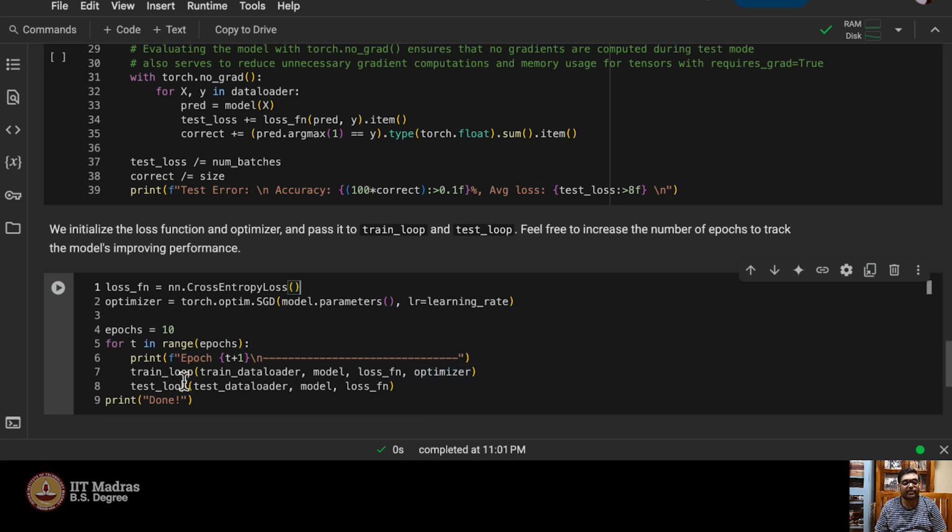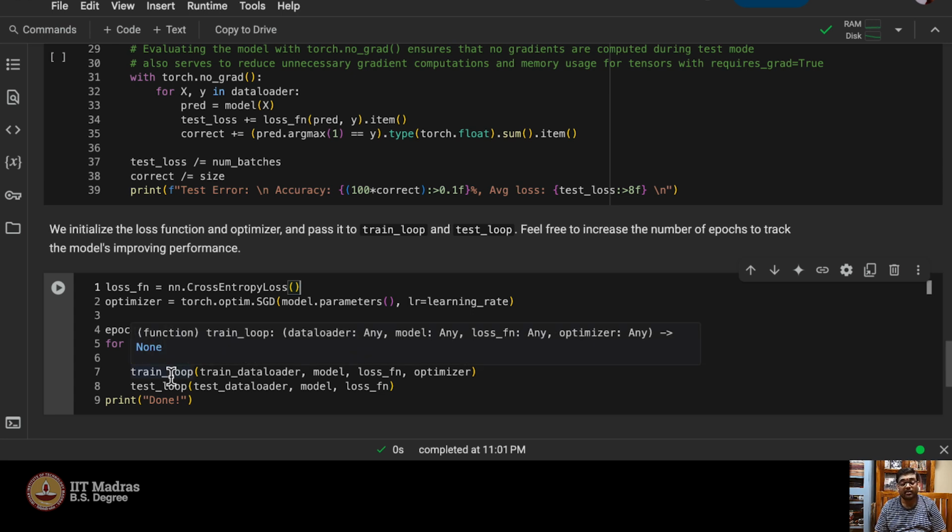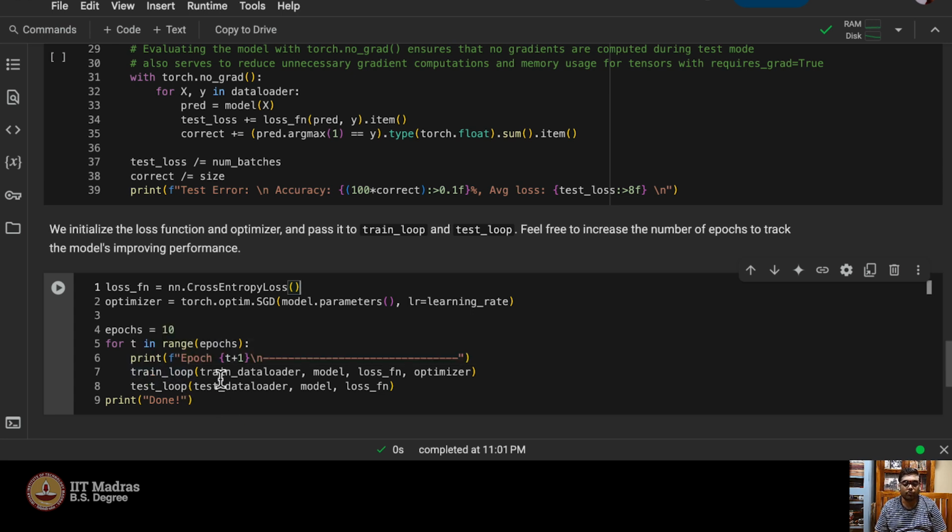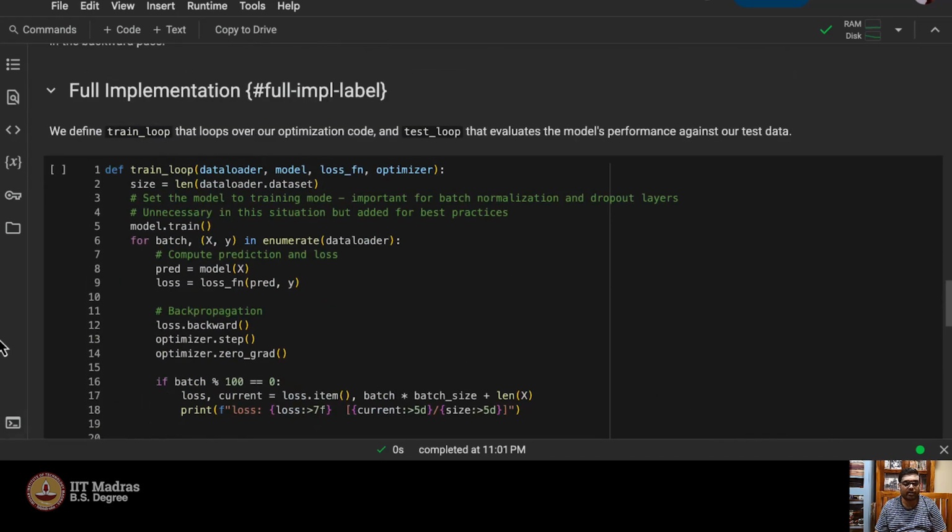That means you are calling a function. Sorry, it's not a method, it's a function, train loop. To that you are passing the train loader, model, loss function, and optimizer. These are the parameters that you are passing. Now let's go there. So now you are in the train loop. You have the data loader, model, loss function, and optimizer.